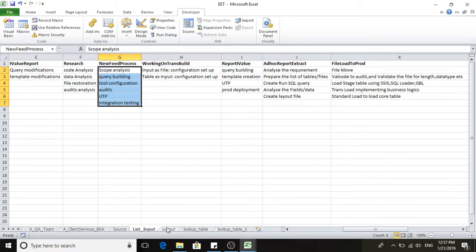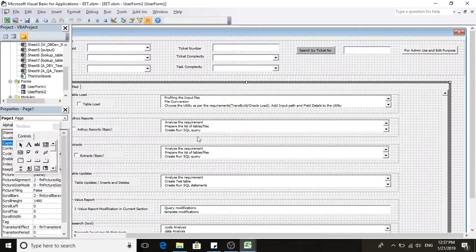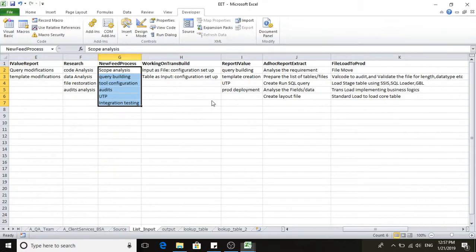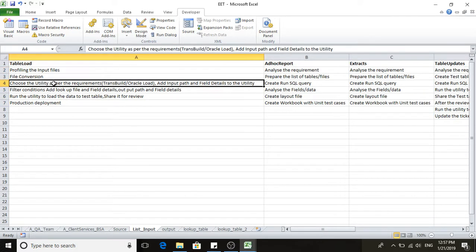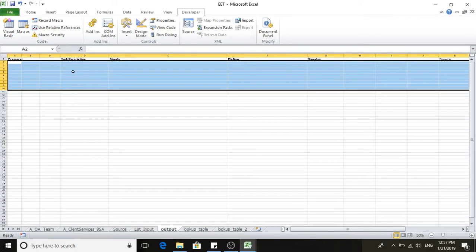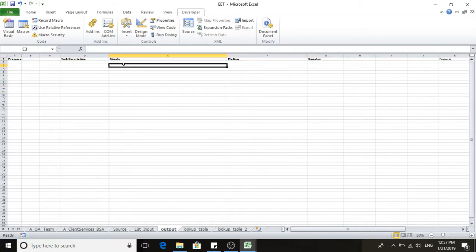And once I make these selections over here, say profiling the input file, or any other selections, the same selection will be copied to this output sheet. Based on my selections, if I say the task complexity is simple, then this task will be copied to the simple column, otherwise medium, otherwise complex. Then it will do accordingly.